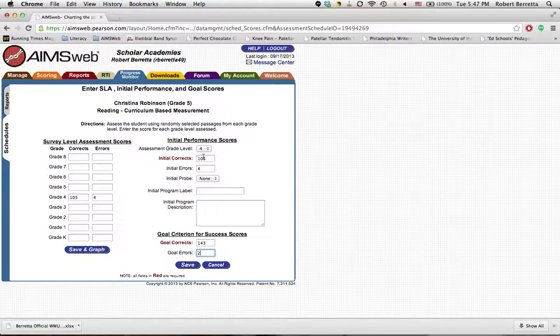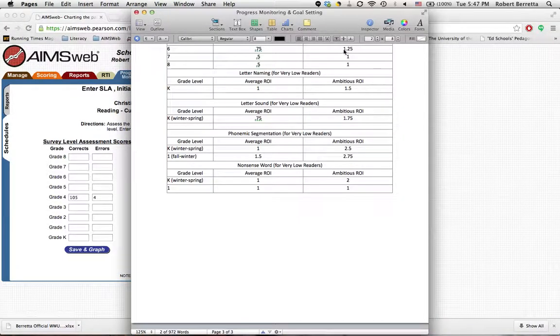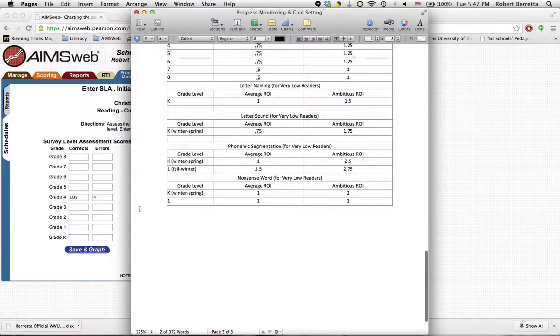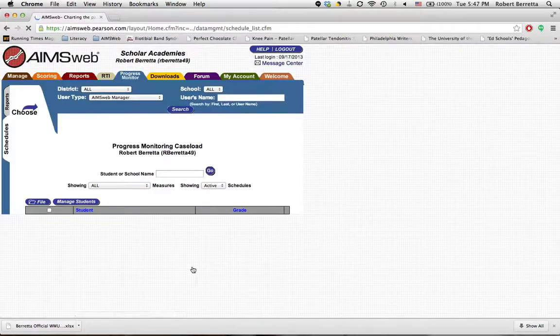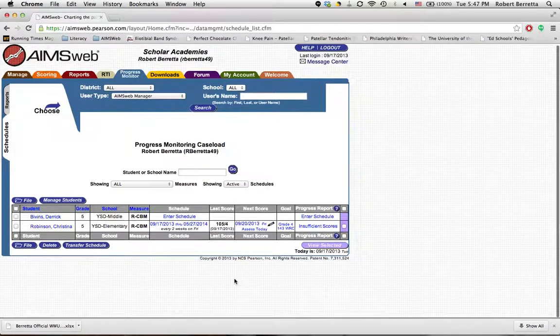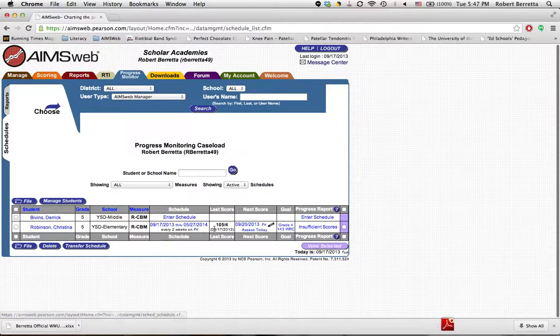So it was 105 initially, 30 weeks left times 1.25 words per week. That gives us 38 more words. So 38 plus 105 is 143. We'll save that, and now we're all set up. And it's as easy as that. We're ready to start progress monitoring Christina.